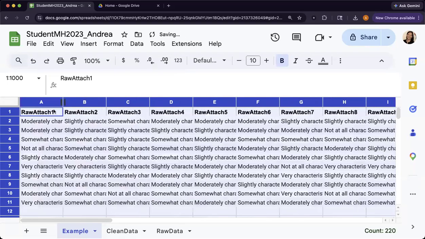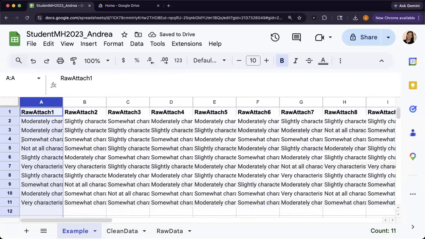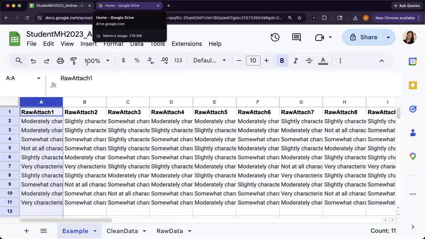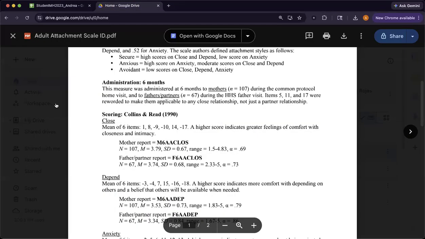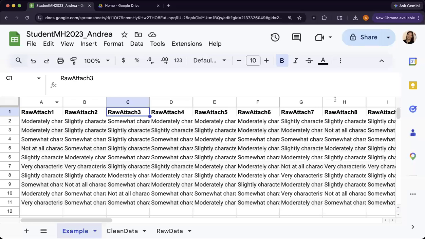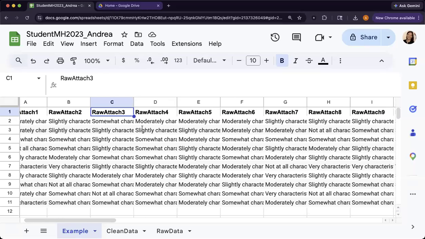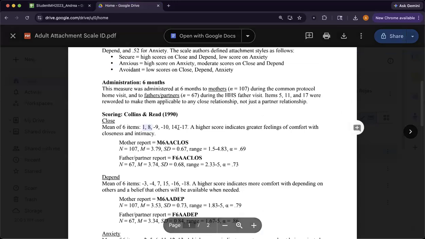There we go. I want to move my variables over, which is fine. It doesn't mess with anything. We're just moving them, we're not changing the numbers, so make sure not to change those numbers. You want to make sure that your numbers here match what was in the original scale. So here we have 1, and then 8, 9, and 10. I'm taking this information: 1, 8, 9, 10, 14, and 17.